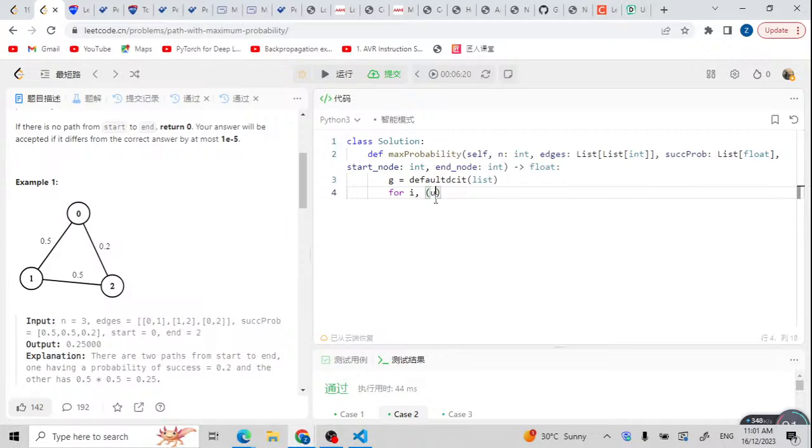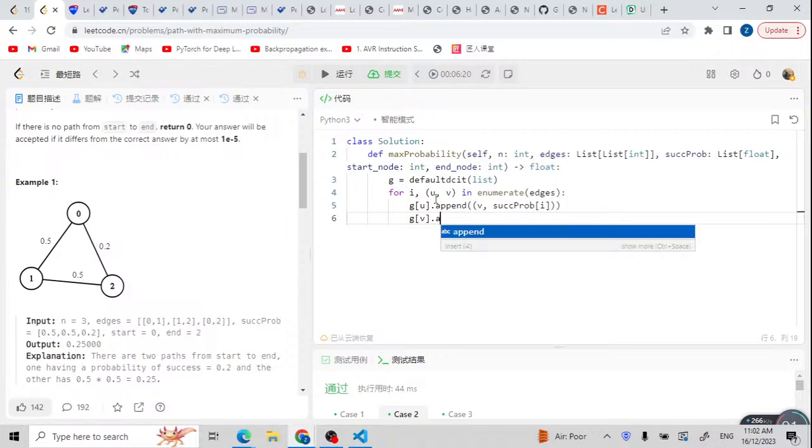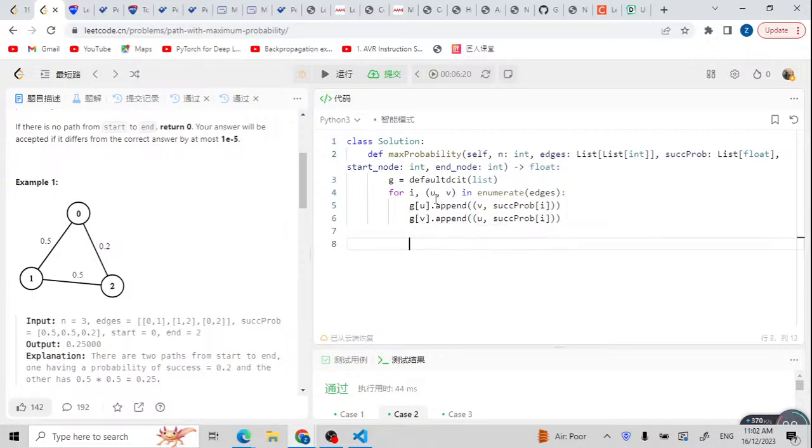So for i, u, v in enumerate(edges), I'm just going to prepare the adjacency list first. So g[u].append, and inside it's going to be the node v with a probability of the success probability at i. Similarly, I'm going to prepare g[v], because it is bidirectionally connected. So I'm going to put u and the success probability i. So this is the preparation for the adjacency list.